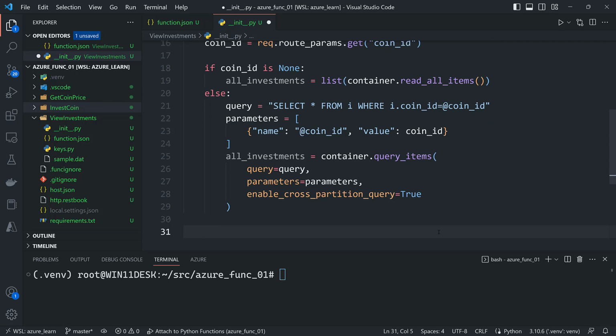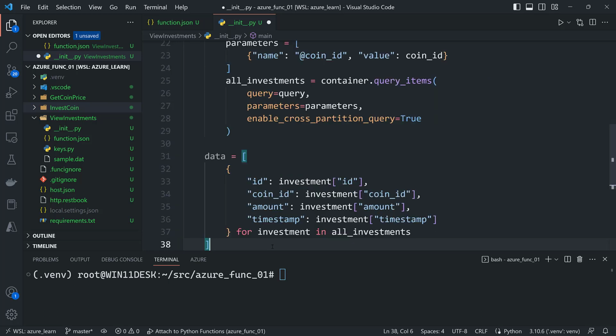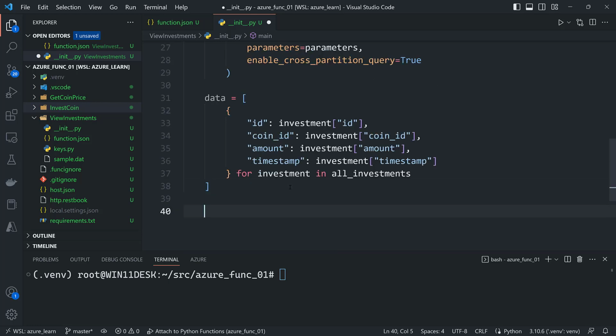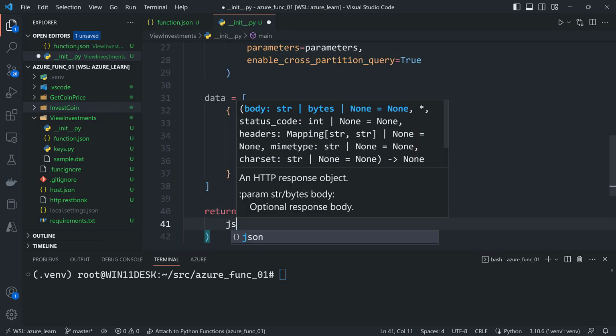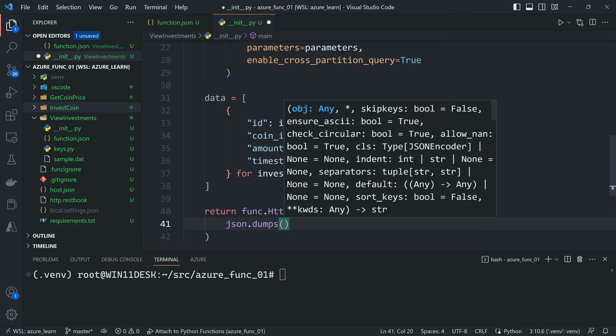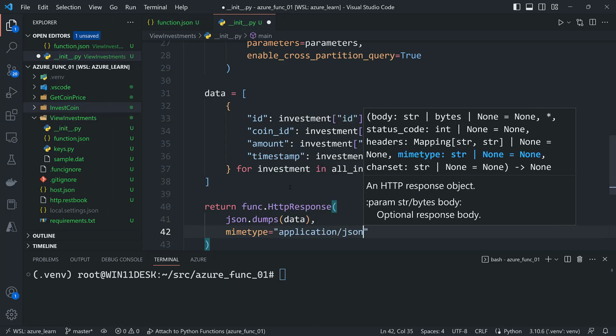So when we get down here, regardless, we're going to have a list of investments. So I'm going to put that into a list of dictionaries because there's some data that I want to filter out. And I'm actually just going to copy and paste this because it's just a list comprehension. So the resulting data that comes out of this function is just going to have the ID, coin ID, amount, and timestamp. And now we've seen this part before as well. Just going to return func.HttpResponse, dump the JSON to a string, and set the application JSON header.